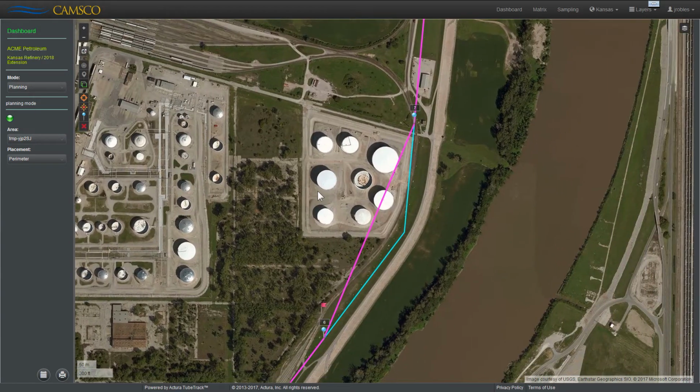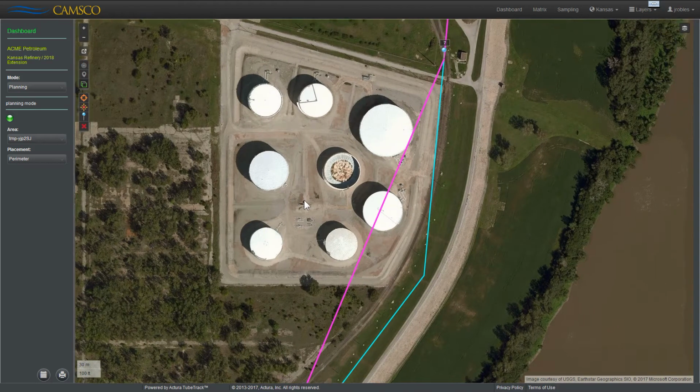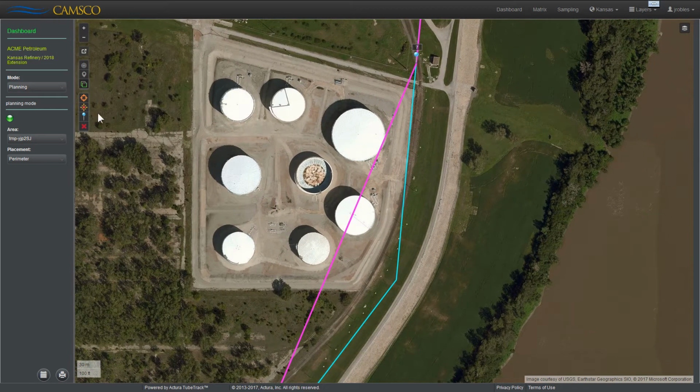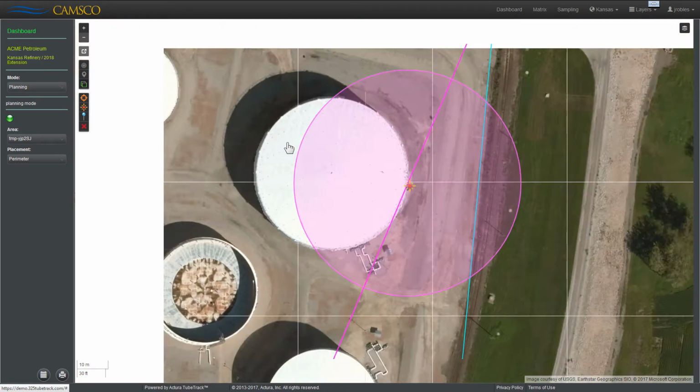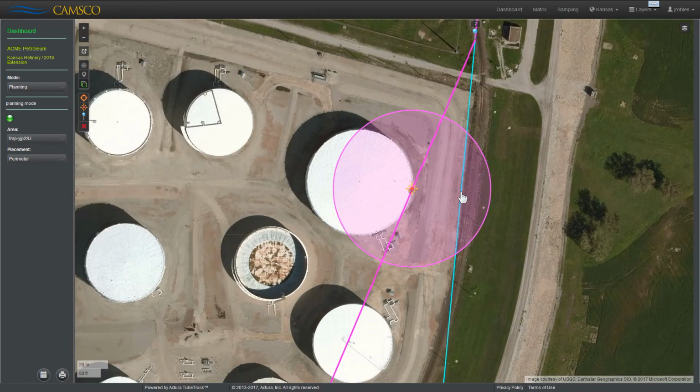So let me zoom in here to my emission source. What I'll do is I'm going to mark my emission source, and I'm going to mark it on the edge that's closest to my property boundary. So what this does is it puts a 50-meter radius around that emission source, and I can see that my property boundary, that blue line, falls within that 50 meters. So I need to add a shelter here in order to be in compliance.